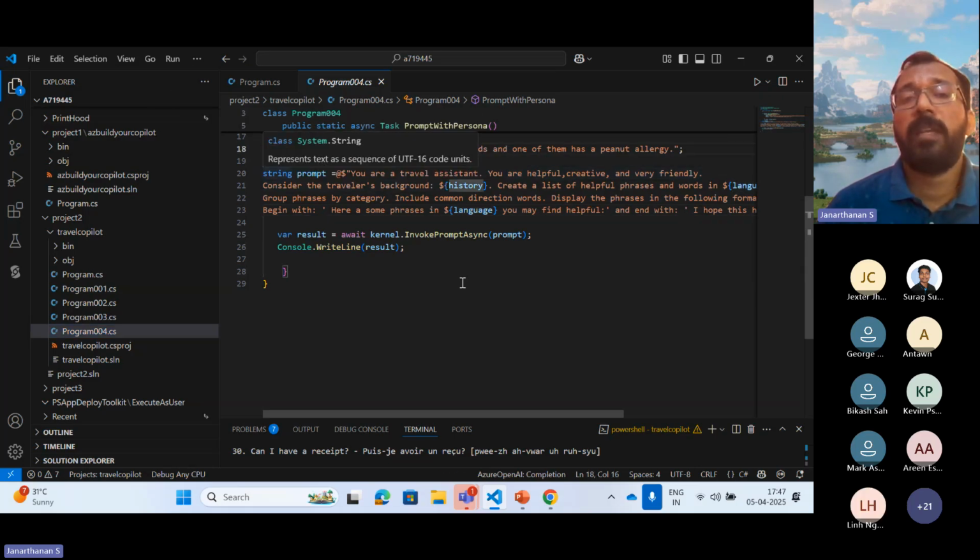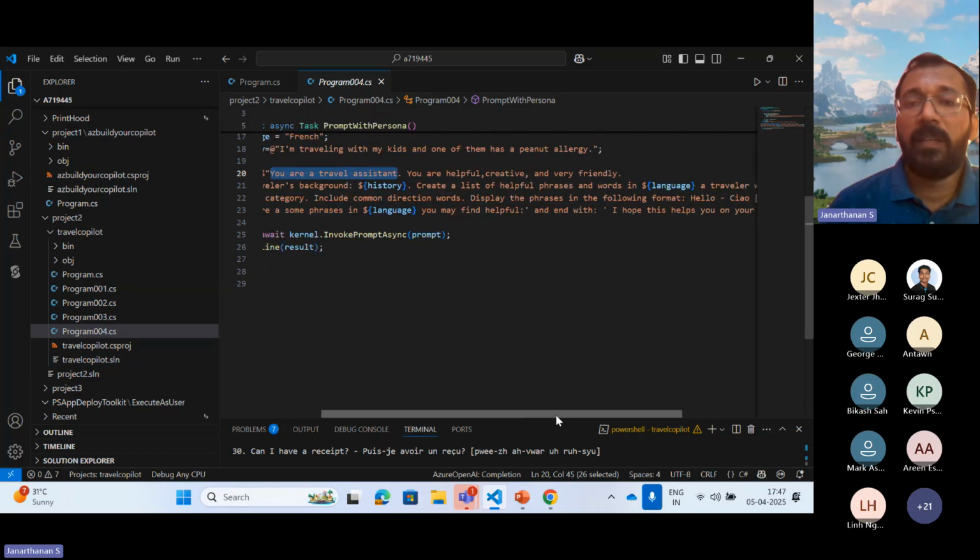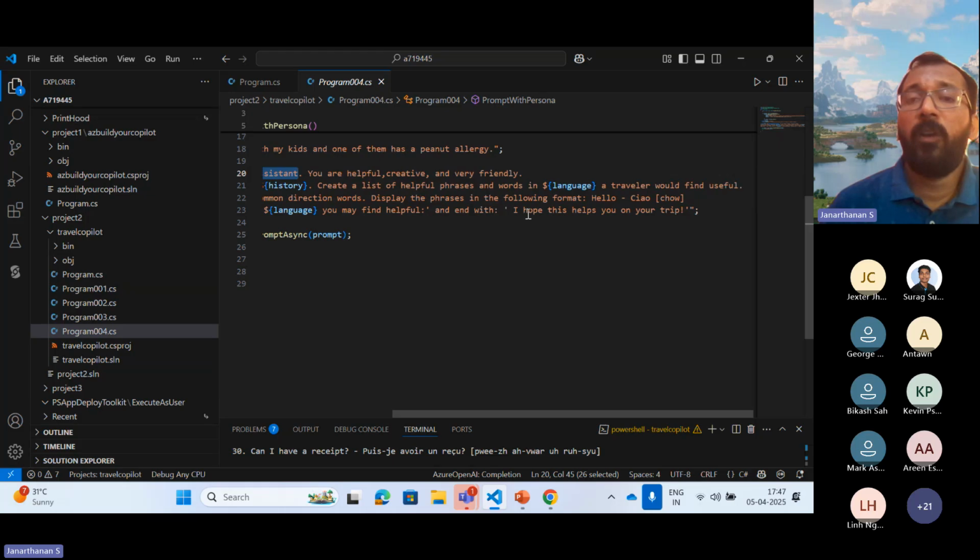And the prompt I say is that you are a travel assistant. So this is the intent, so there's a system message intent. And you are helpful, you are very friendly. So this message it will print first. And what is the traveler background? That will be fetched from the history section. And what type of language? It is the French language along with these phrases. And after it is completed, it is going to end with, I hope this helps you on your trip.